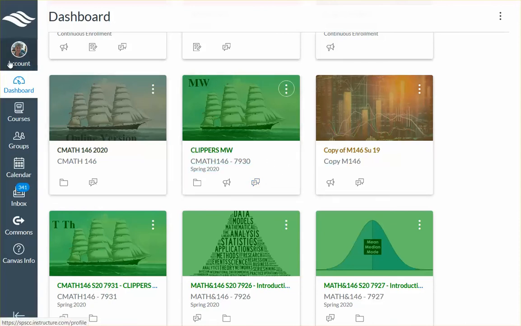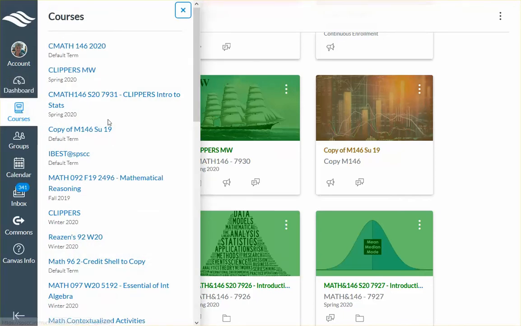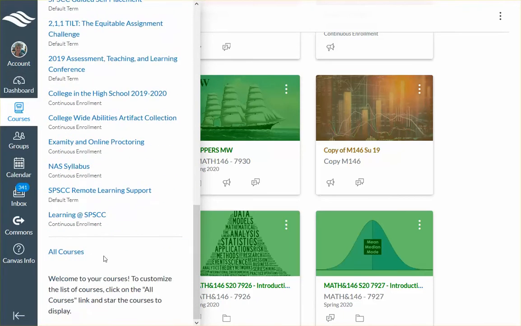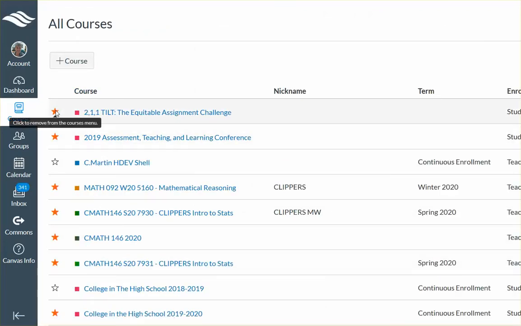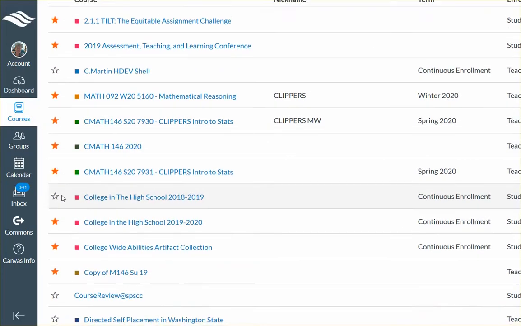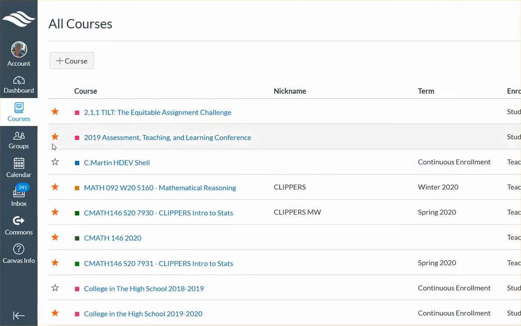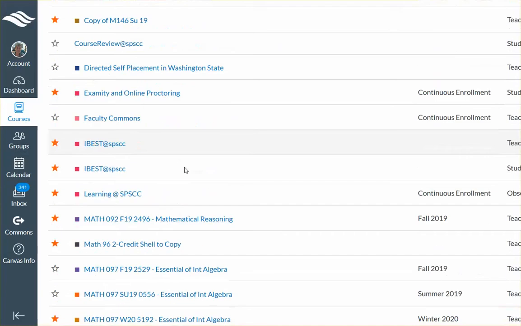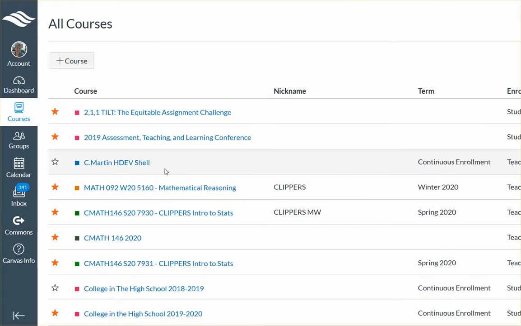Also, if at some point I decide I don't want all these classes on my dashboard, I can go to courses, and then if I drag down to the bottom, I can go all courses, and when I get that up, I can see anything that I have a highlighted star is on my dashboard. And so maybe right now, I just don't want to have the 2019 Assessment Teaching and Learning Conference on there. I can get rid of that by clicking that, and now it will no longer be on my dashboard at all. But I don't really want to do that. I'm going to keep that there. So I can do that and manage what I have on my dashboard through that one.